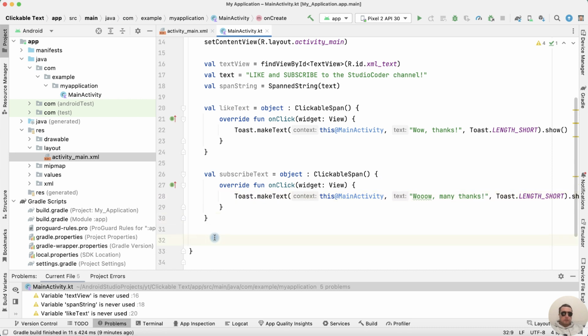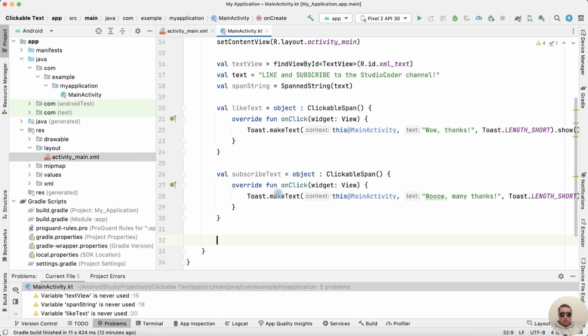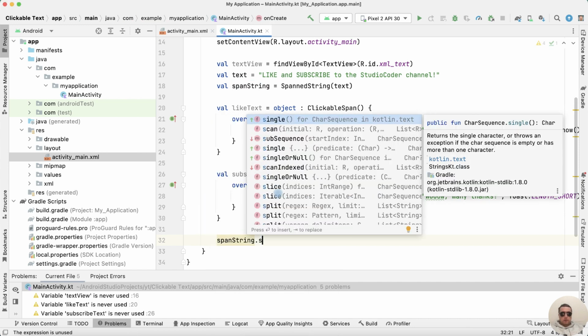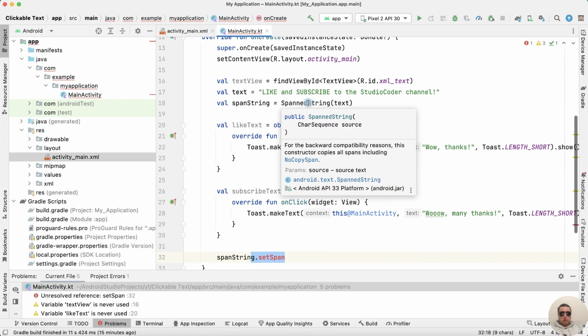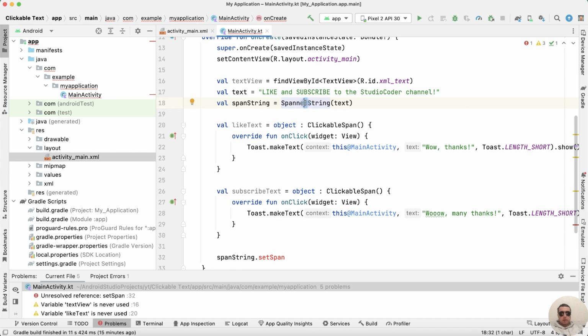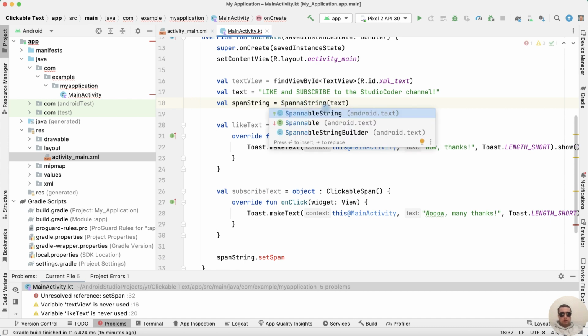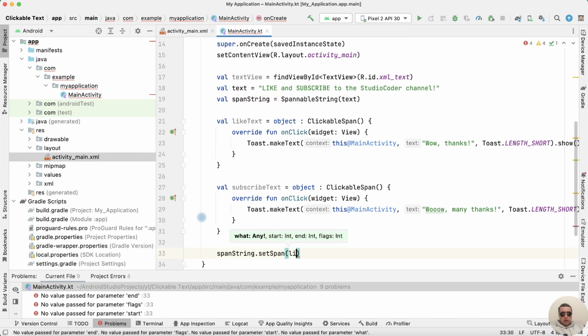Okay, go ahead. Now we have to define a string segment that will be clickable. Write spanString.setSpan. We have an error because we need to edit: instead of spanString, write spannableString. Okay, next define like text. We need to point start and end symbols in this text. Start symbol is 0 and end symbol is 1, 2, 3, 4. Write it here: 0, 4.